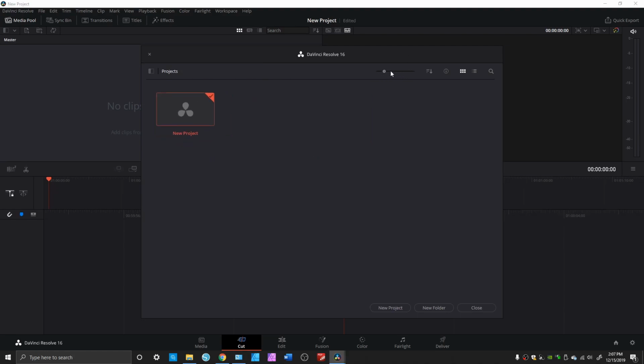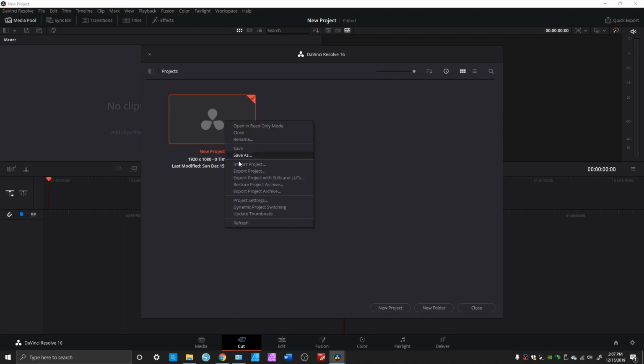Up here we have the zoom button for the thumbnails. I keep that maxed out. You can sort your projects. You can show the information. I typically leave that on. Lets you see the resolution of your timeline and the last time you modified it. And you can show list view. I like to keep thumbnails on. Then you can search. If you right click over a project, you have a list of options.